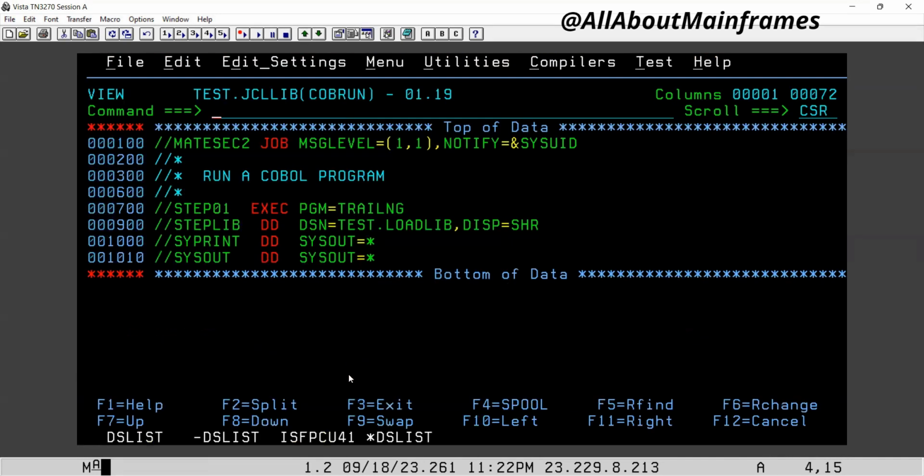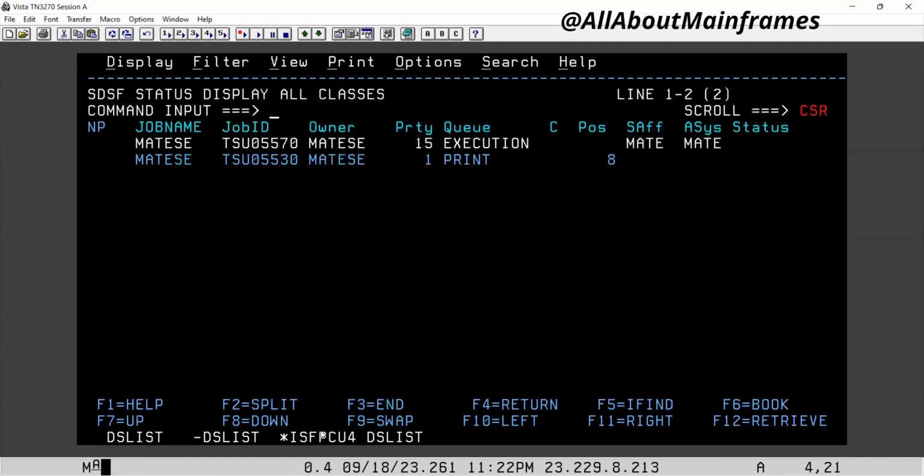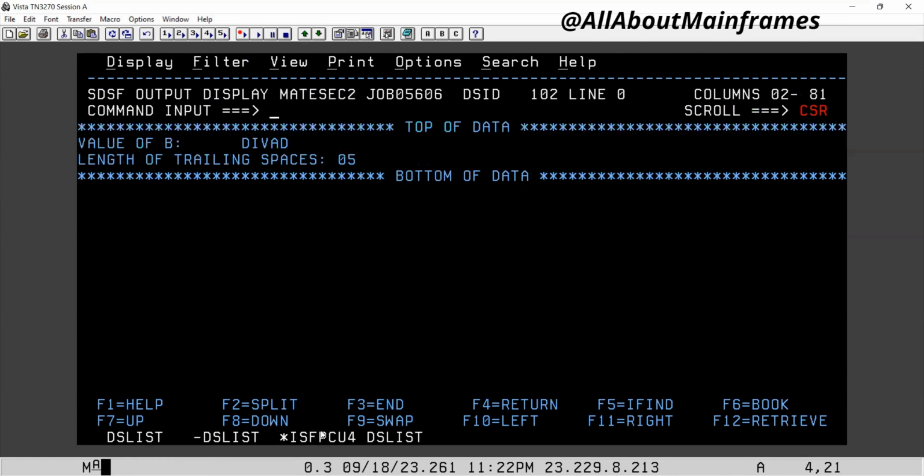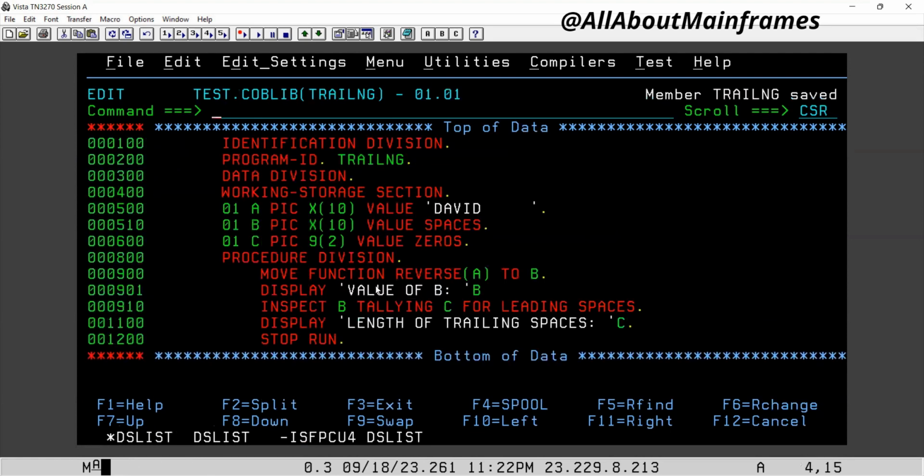Maxis is 0. Now we have to go to spool and check the output. So the second job, I will check the Sysout. The first output is "value of B colon", some spaces, then DIVAD. That is what I showed you. After function reverse, I have displayed the value of B.